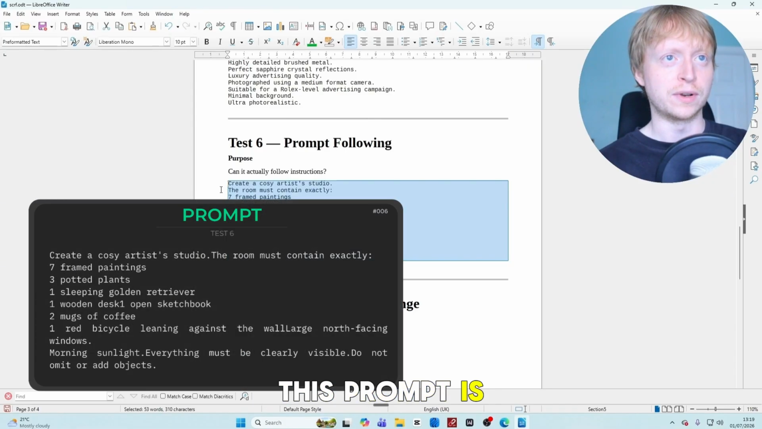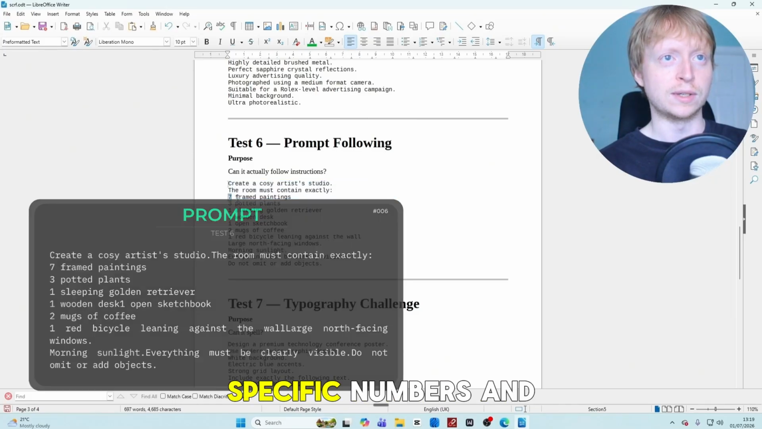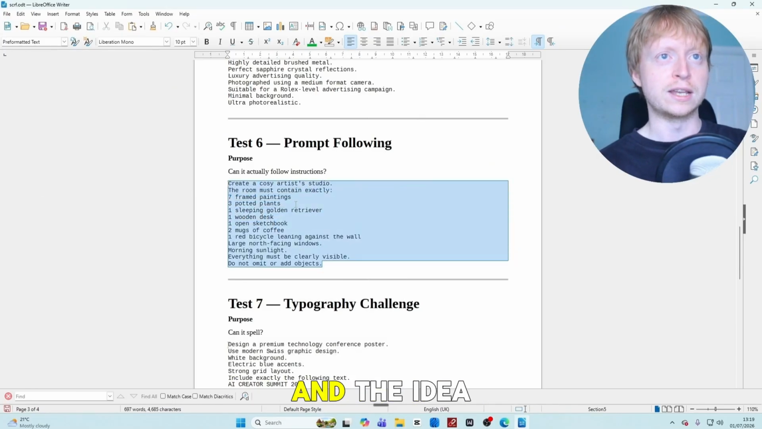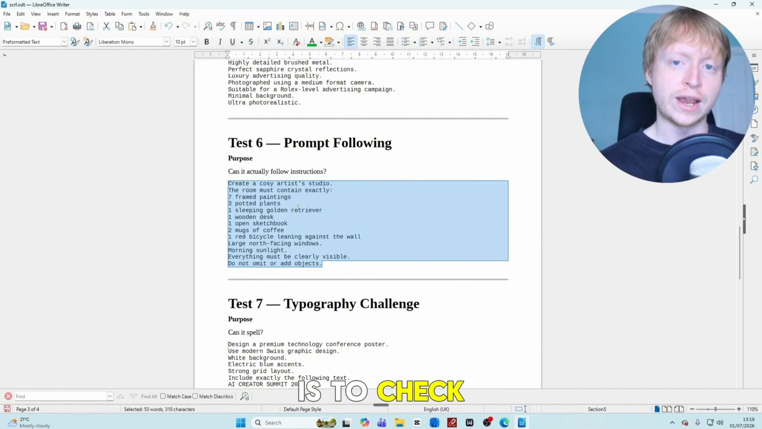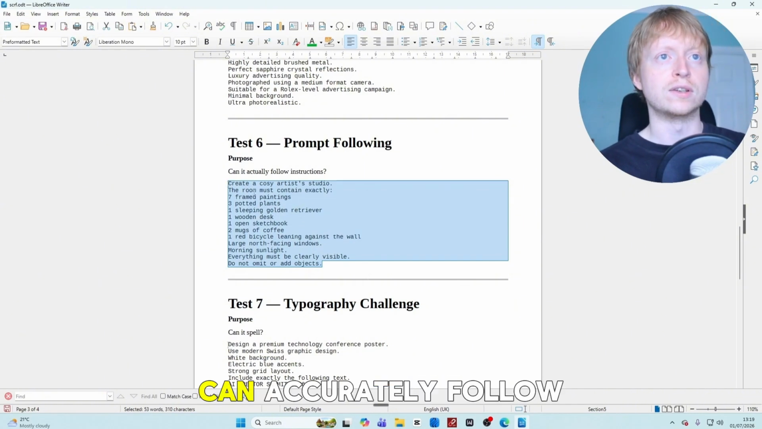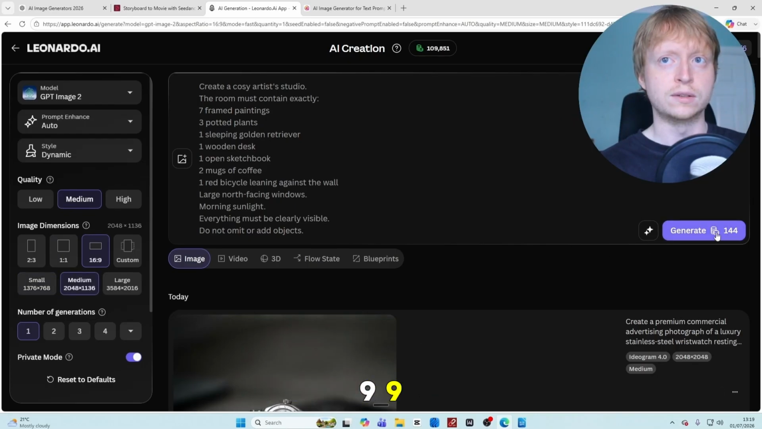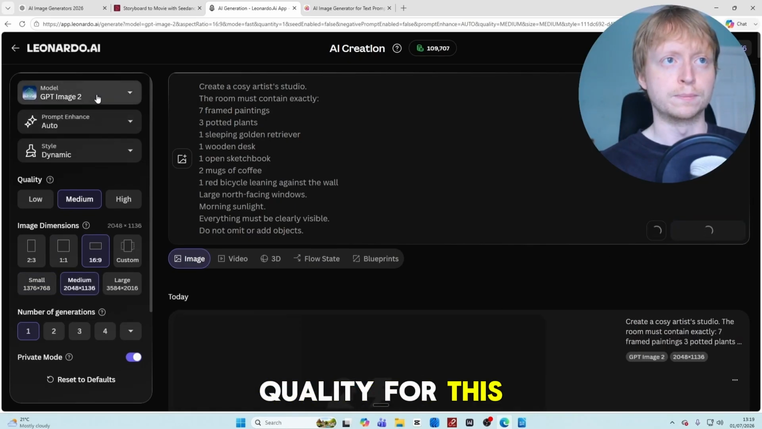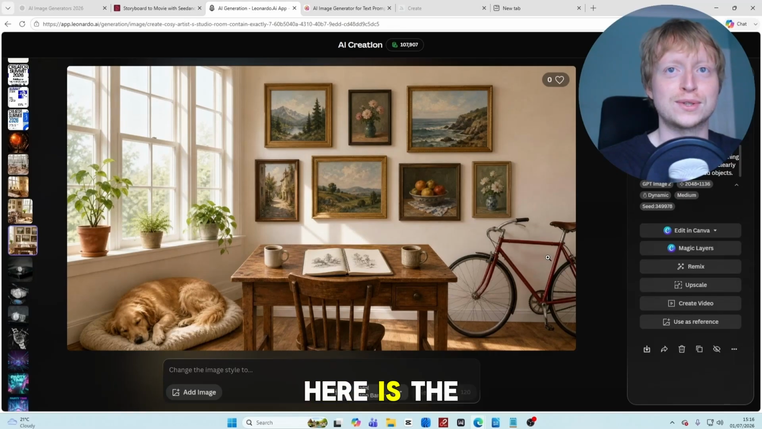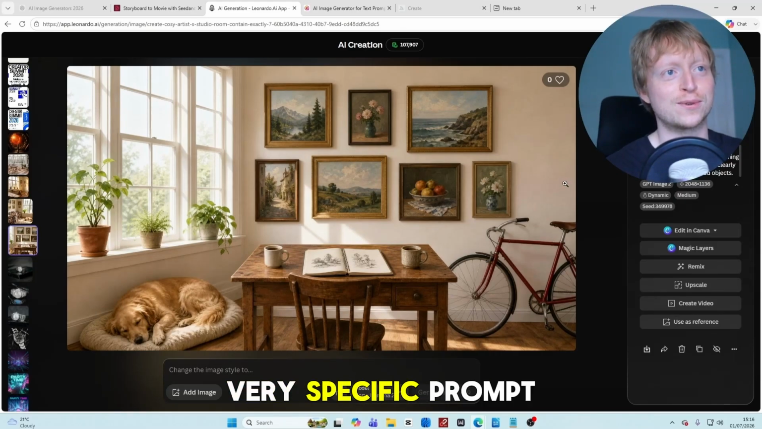This prompt is very specific. It's got a lot of different objects mentioned in the prompt, specific numbers and whatnot. And the idea of this prompt is to check if the AI can accurately follow instructions. I'm going to change the dimensions to 16:9 and maybe go a bit high quality for this one, since there's a lot going on. Here is the result from this very specific prompt.